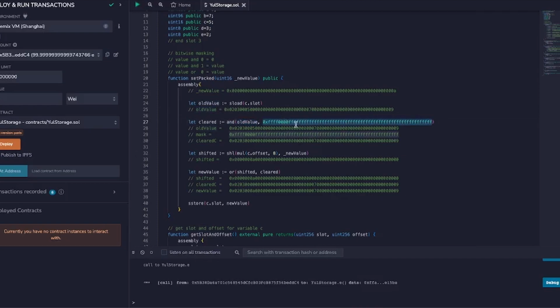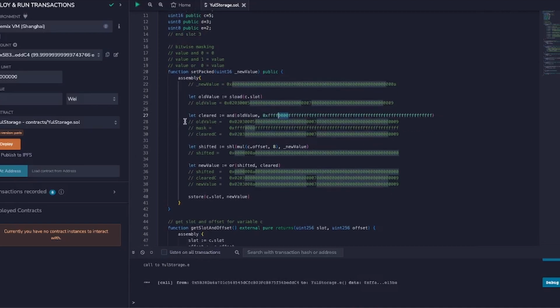And what is this doing? Well, you'll notice that it's all Fs except in this position here, where we've got these 4 zeros. This is the position of the value of C. This is the 16 bits of data that we want to zero out or clear out using this bitwise masking here. So let me explain.